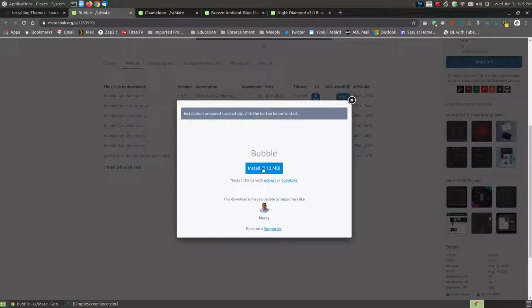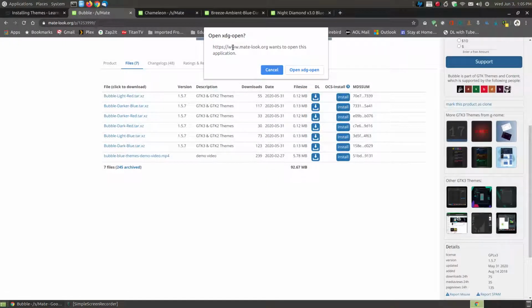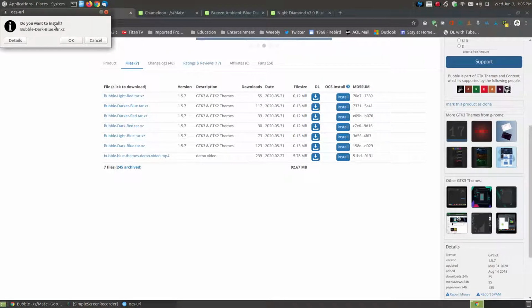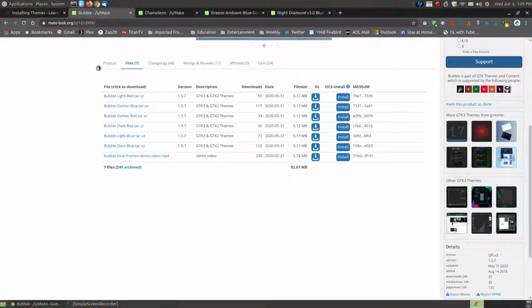OCS-URL application. So when I click the install, it's going to open up saying, do you want to open up this application with the program that you installed? Click the open button. As you can see here, it says, do you want to install this particular theme? I hit OK, and then it's going to start downloading the theme, and then once it's finished, you can actually click the close button.